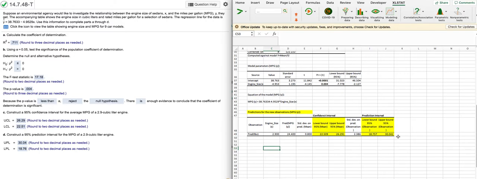So again, very simple to get the information you need from XLStat as opposed to working with the formulas in the textbook, which would be chapter 14, section 4 primarily for those formulas.